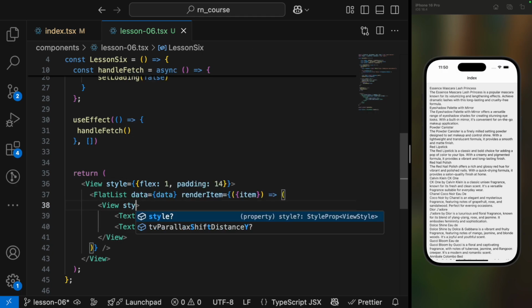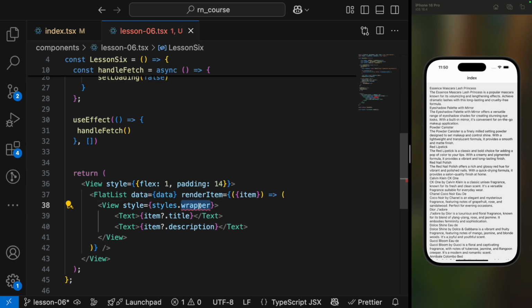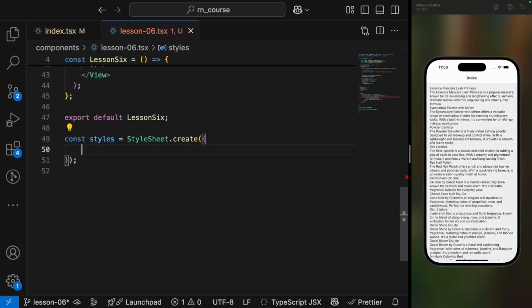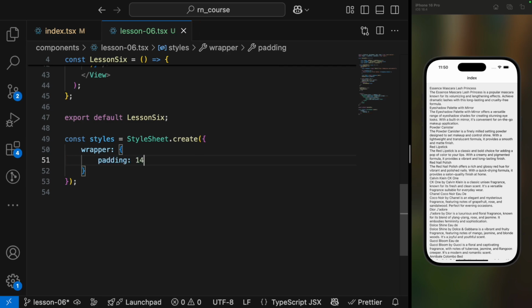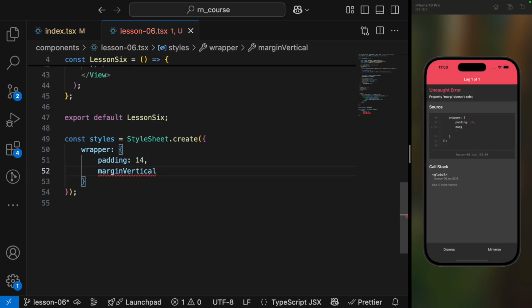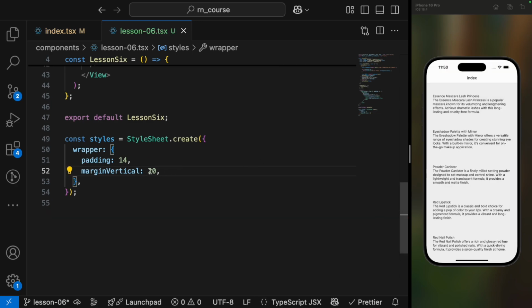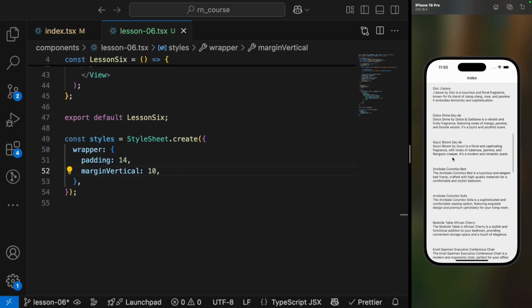And also let's style this and give it a wrapper. Let's call it styles.wrapper. We grab this over here, come down here, and pass the wrapper in here like this. And then we're going to add a padding of 14 to it, like this, and a margin vertical of 20, like so. All right, I think 20 is a bit too much. Let's make it 10. Okay, so this is what we have here now.